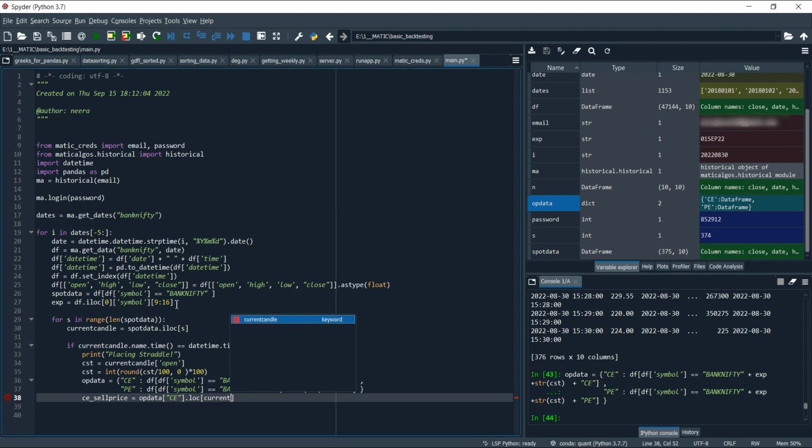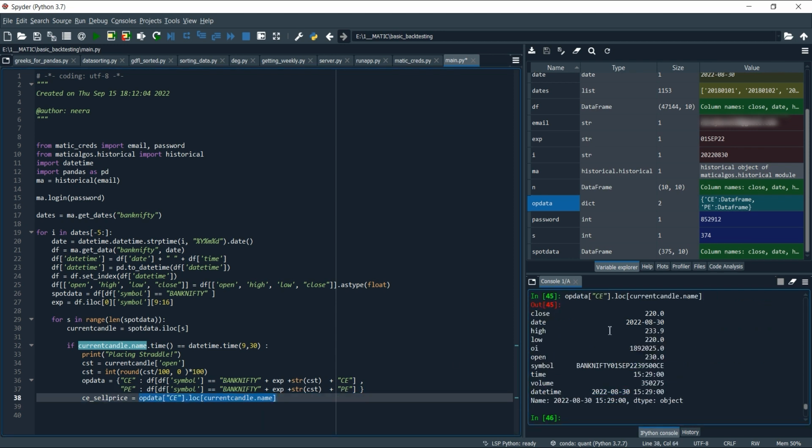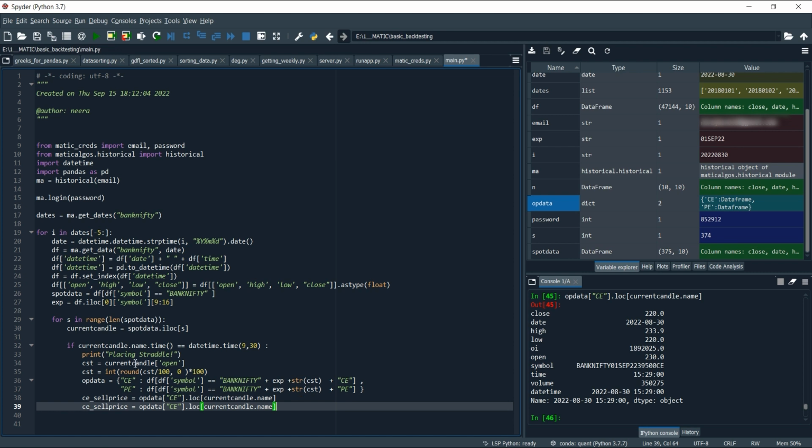So we have the date time as index, so that was the reason for creating the date time index, and we are just going to mention current candle dot name, and it will give us the data of this particular date in that option data frame. So if I just run this, you can see that we've got all the data.